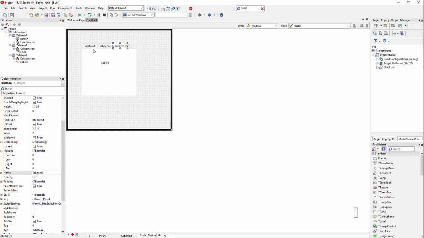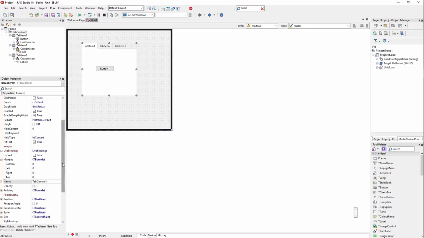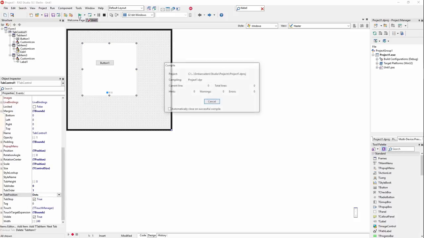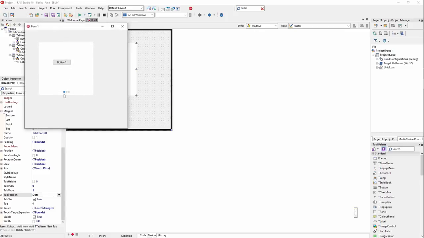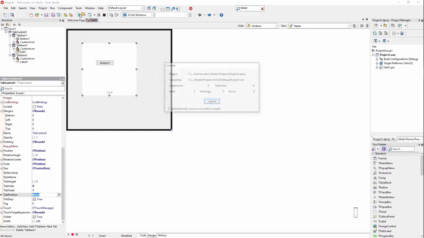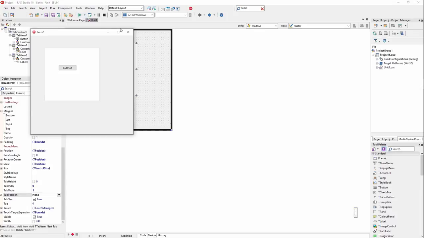So I can go to the tab control and find the property here of tab position, which right now is set to platform default. You can set it to dots, which is these little dots here. And then at runtime, you can actually see the dots and the user can click on it to navigate through. Or you can set it to none or explicitly top or bottom. Now at none, again, we have the dots, but they're circles this time. But at runtime, the dots are gone.